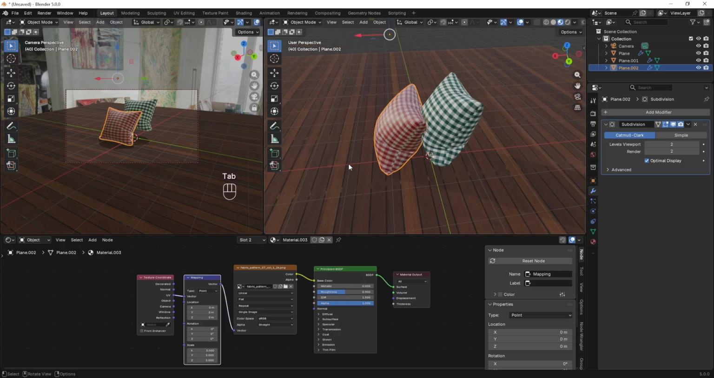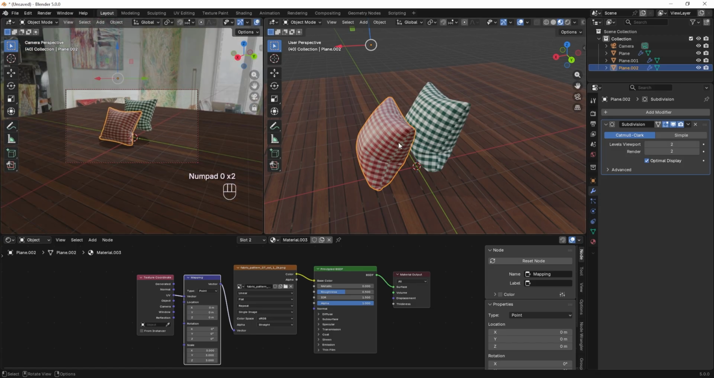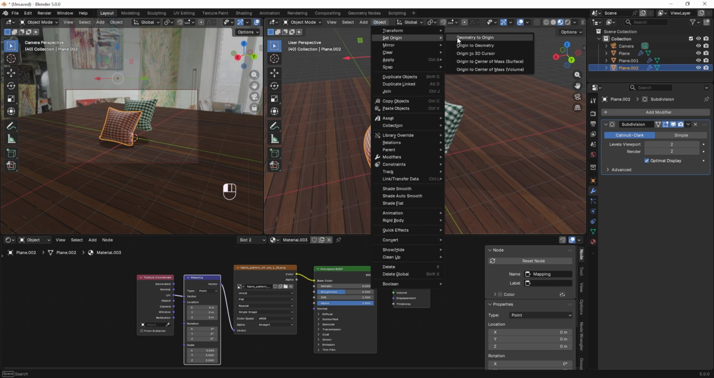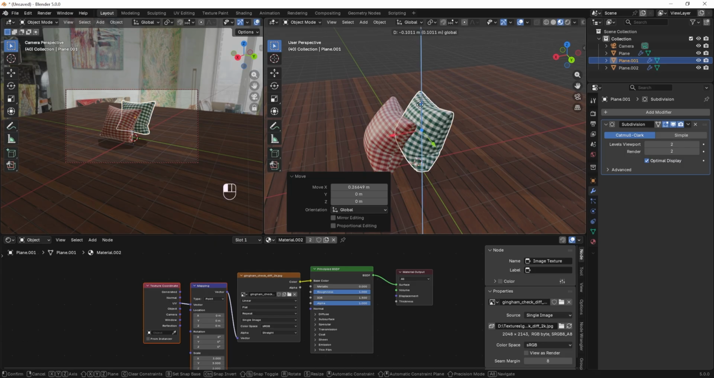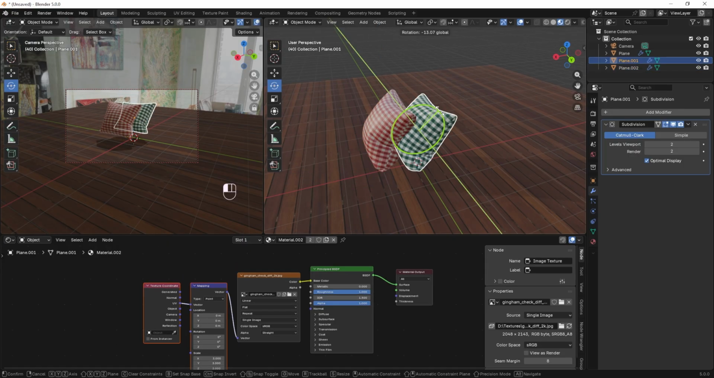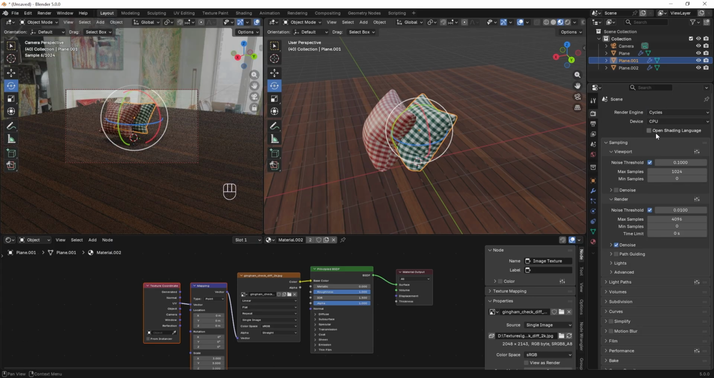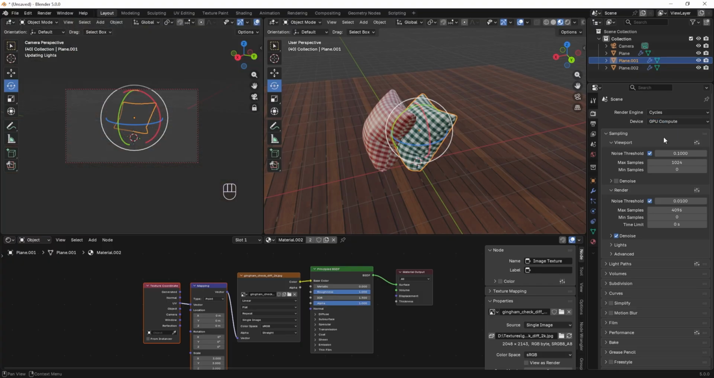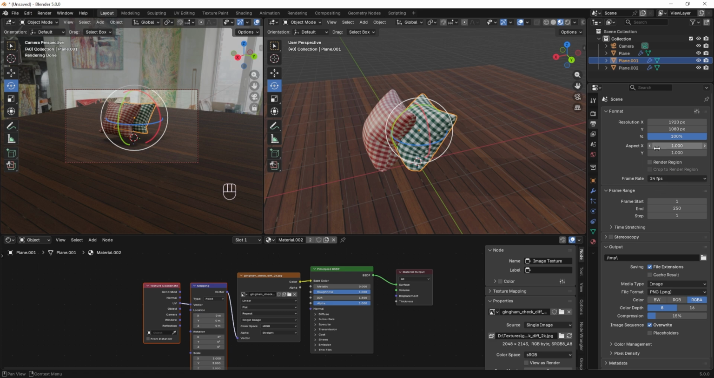Now press Tab. From here you can select an object and choose Origin to Geometry. Now go to the render settings, select Cycles, and select the GPU.